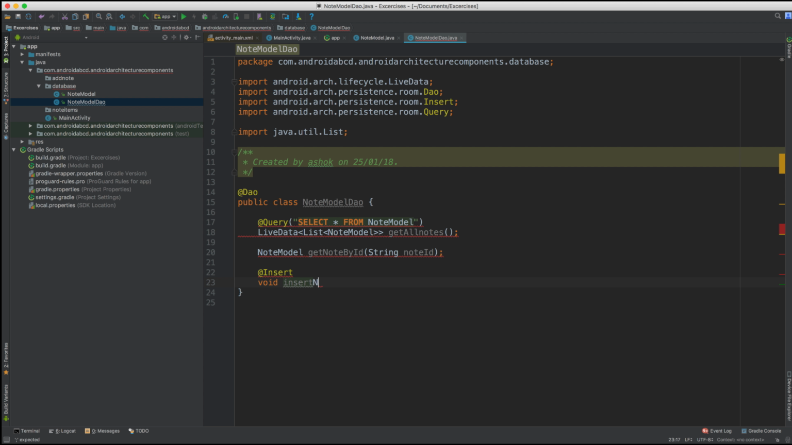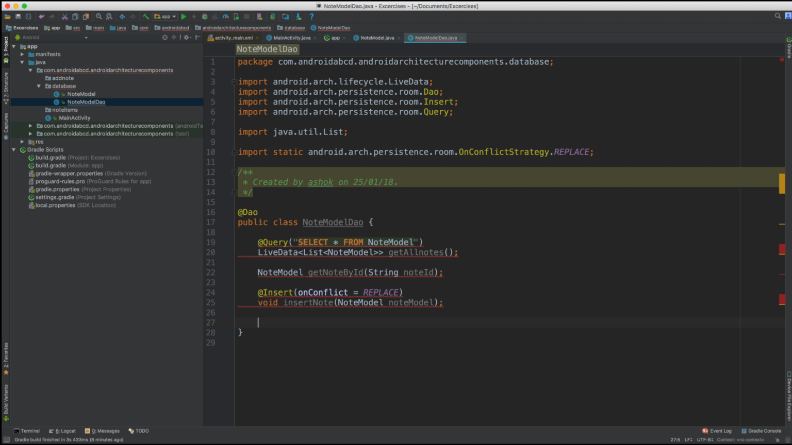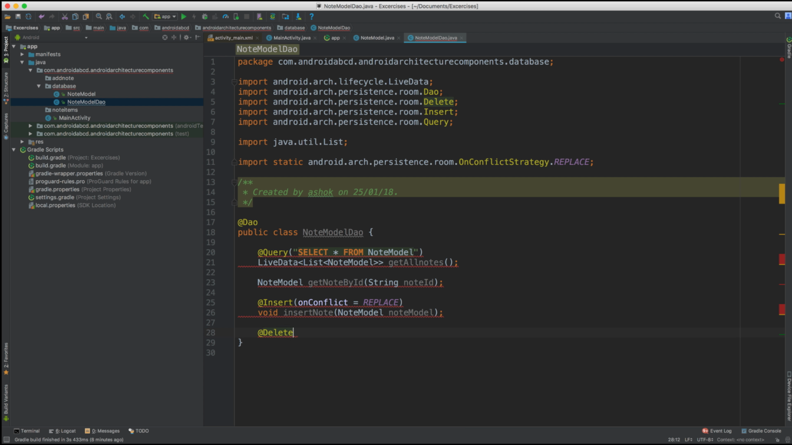Now in this data access object, we are writing all our queries. This query is for inserting a note into the database. So we need to say conflict equals replace, which is the OnConflictStrategy.REPLACE method. And for delete, we have to delete the model from the note model. So instead of a class, let's make it an interface. Now we have our note model DAO ready.